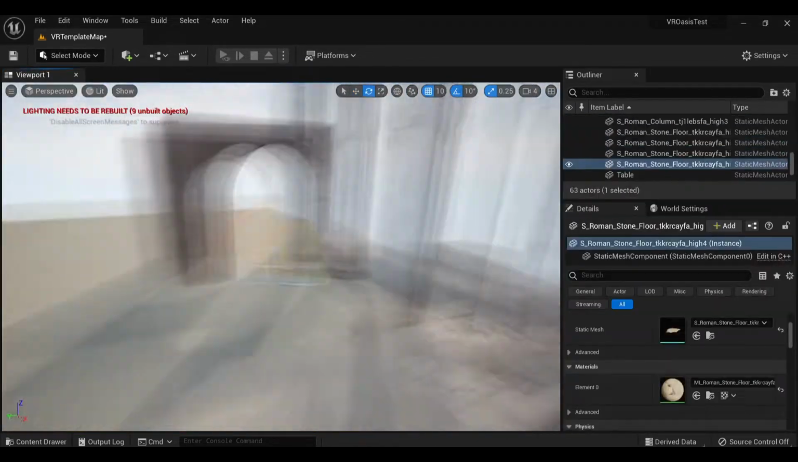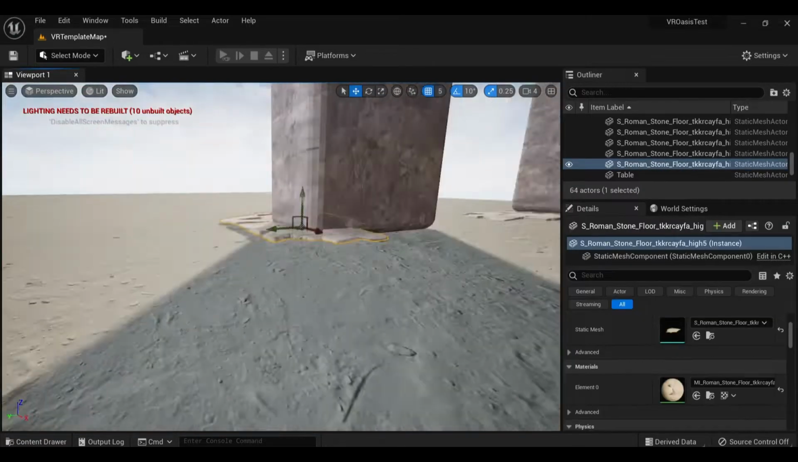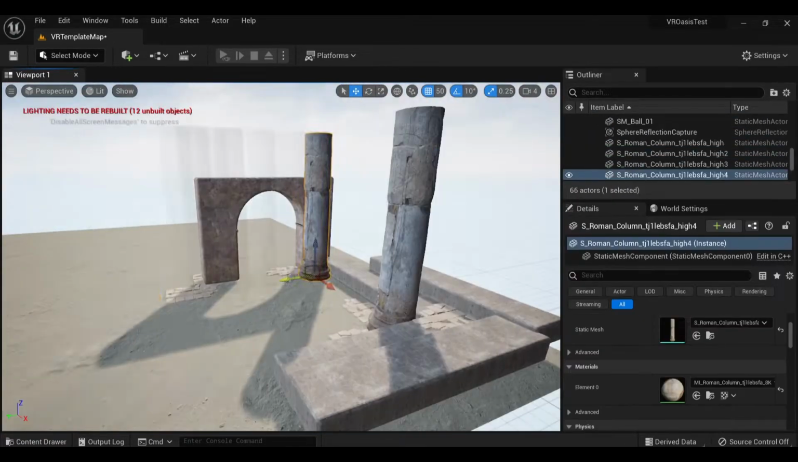Jumping forward a bit, I began placing some Megascans columns and decided on a couple of the textures I was going to be using.